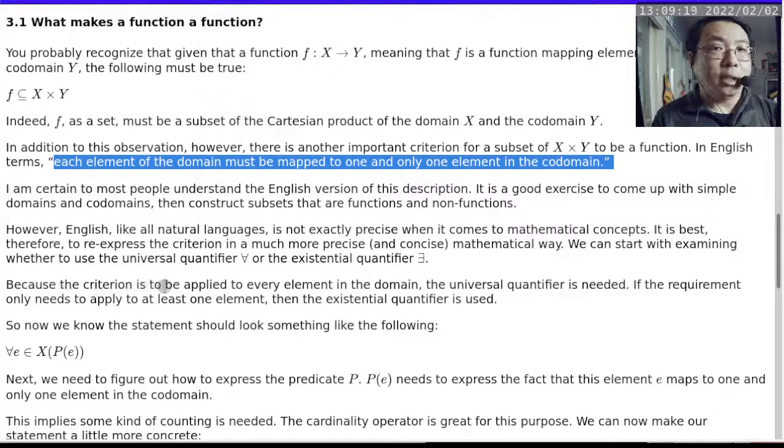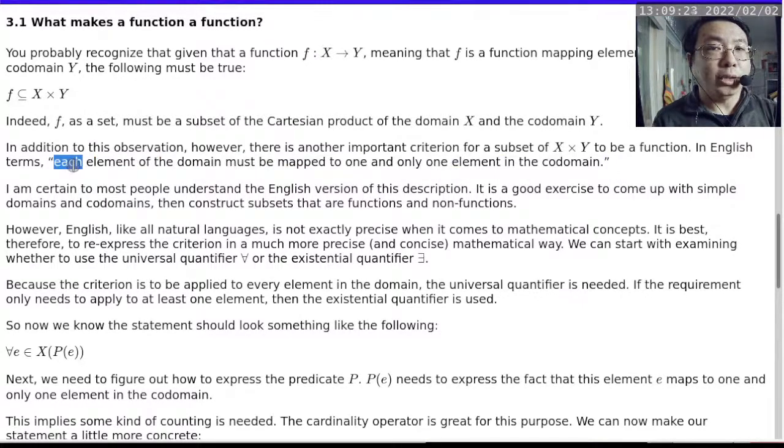Because the criterion is to be applied to every element in the domain, and that is implied by the word each in the original English description, the universal quantifier is needed. If the requirement only needs to apply to at least one element, then the existential quantifier is going to be used. So in this case, we definitely want to use a universal quantifier because of the word each. So now we know the statement should look like this: for all E in X, P of E, some kind of predicate P.